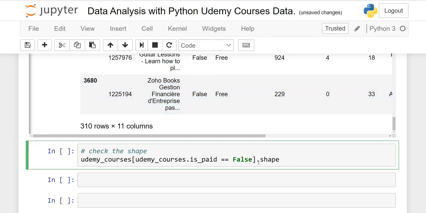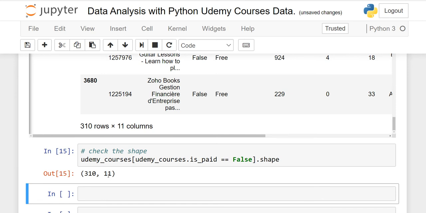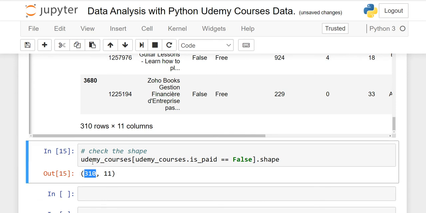But if you want, you can use the shape function. The shape function will give you the number of rows and columns, same here: 310 and 11. So the first represents the rows, it means there are 310 records which are free. Later on I will explain the length function as well, you can use it here.